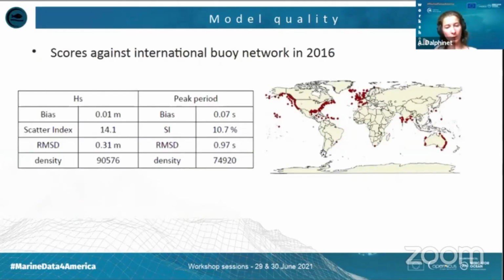We have also used the buoy data to validate the model, and for that we use the database of the in situ team, which is very valuable for a modeler. And we have almost no bias, and the relative error is around 14% for the wave height and 10% for the peak period.